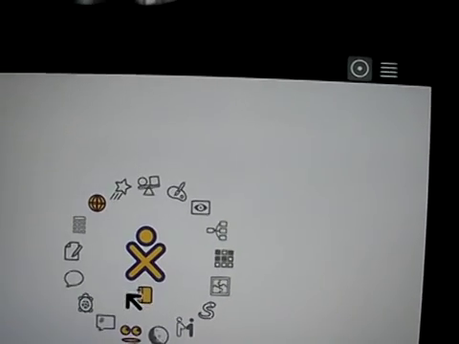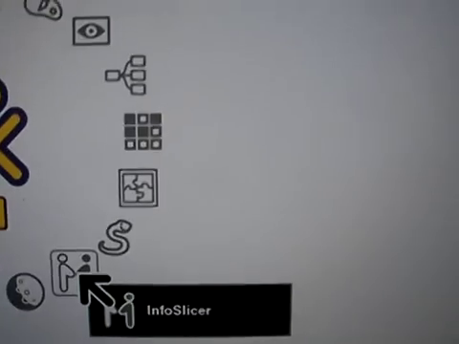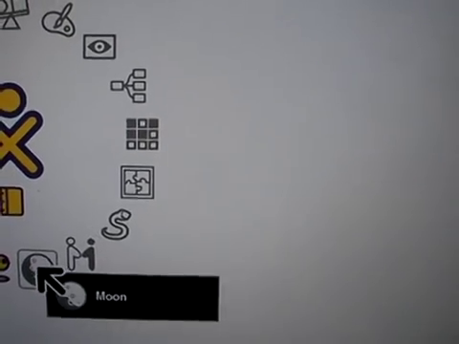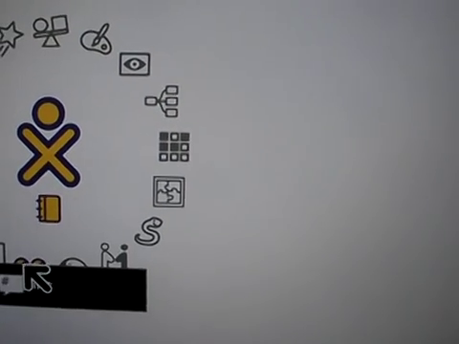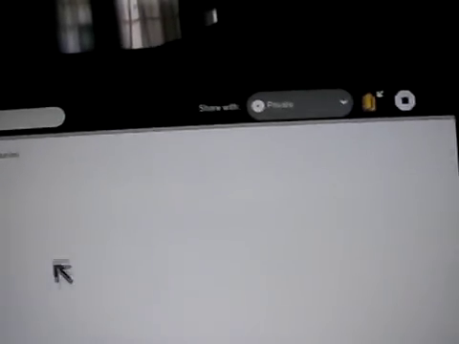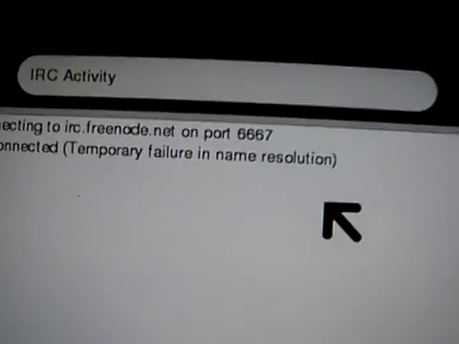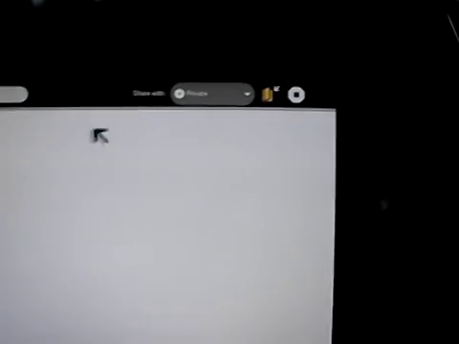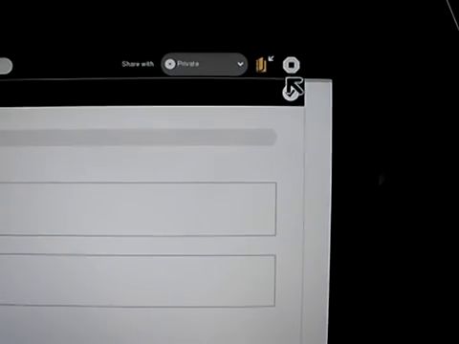I don't know, let's see, what is that? Info slicer, moon. The speak is actually kind of cool. IRC. Let's see. IRC, of course, is not going to work. Failure name resolution.